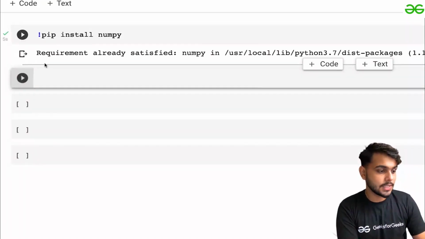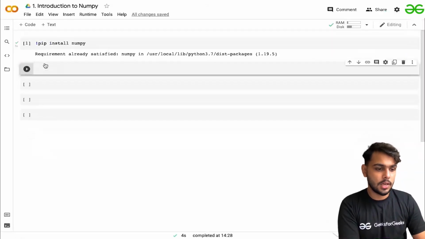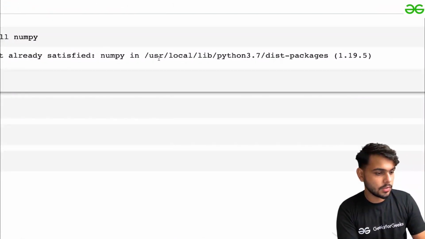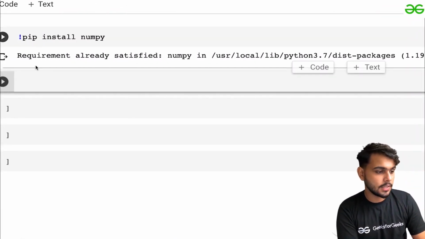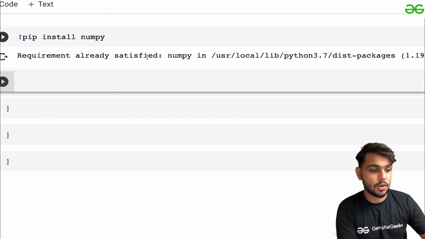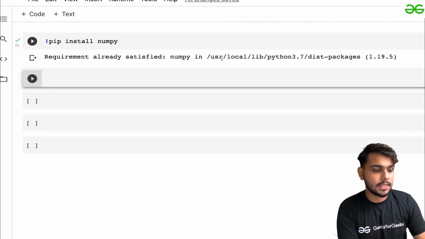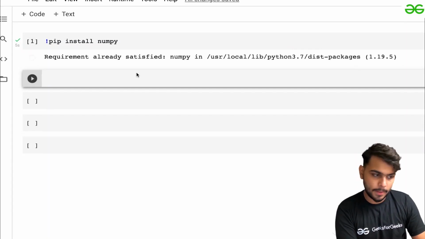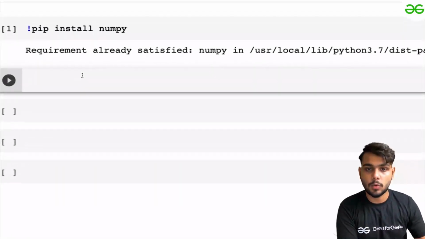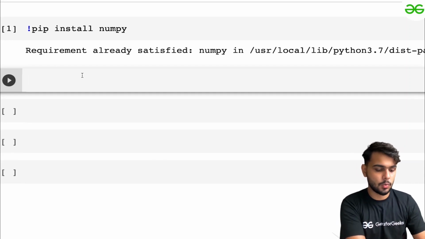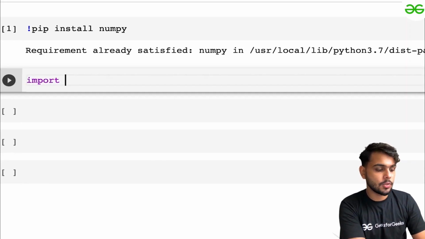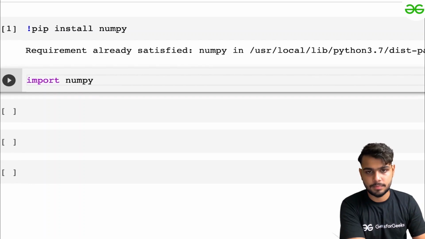Okay, so once that is installed, here it has shown you the file location as well. Requirement already satisfied means the package is already installed at this particular location. Now what next? How to import it, because we know it is installed. How to load it into our program. To load it, we are going to write import numpy.